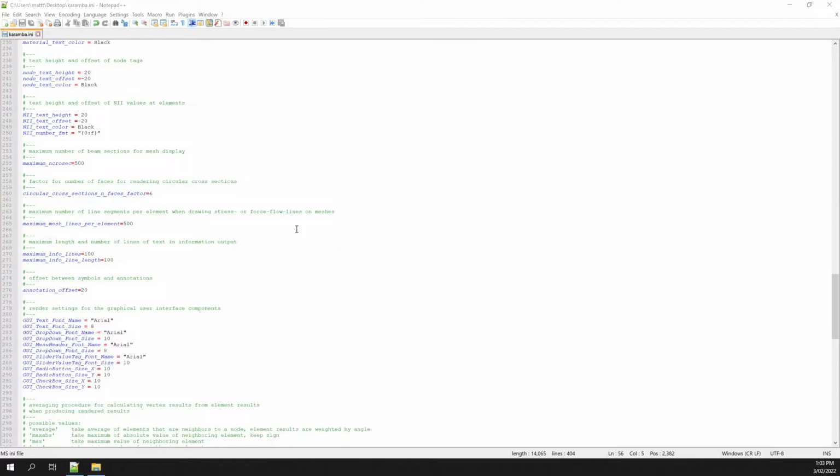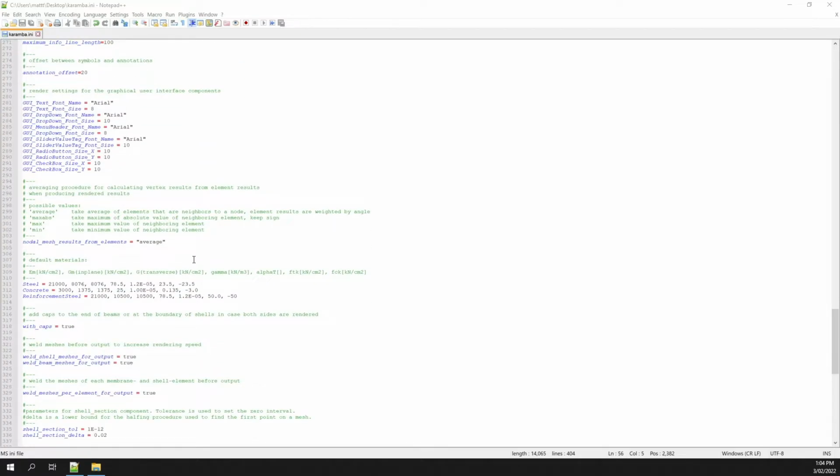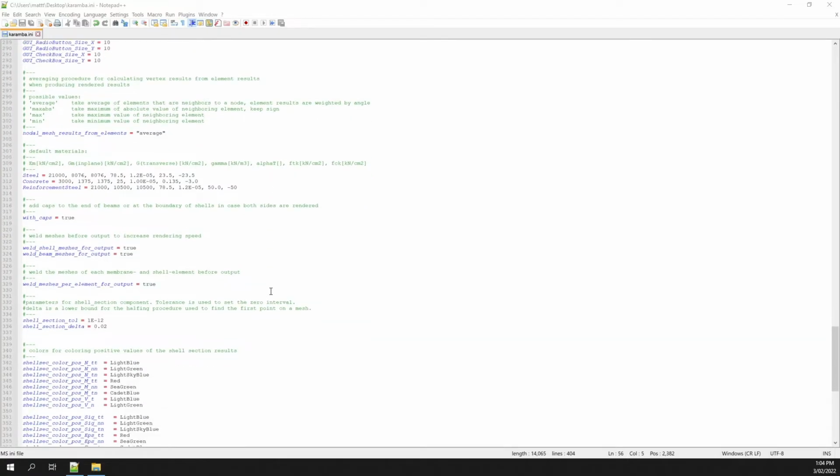Next, we have some specific information on how you can set the custom graphic user interface of standard components in Karamba. We are also able to edit the default settings of our material properties of steel, concrete, and reinforcement steel in Karamba3D.